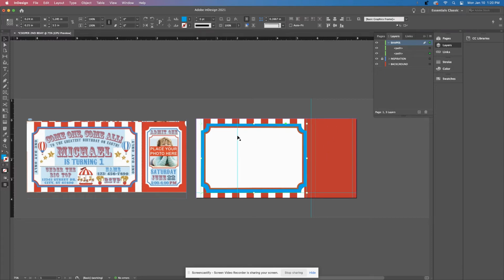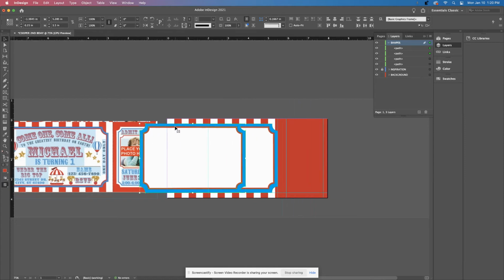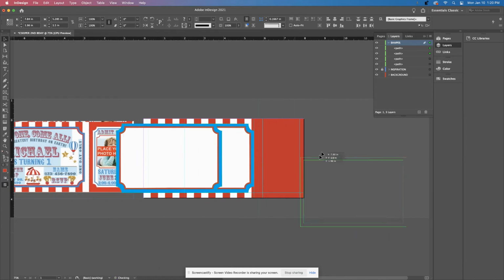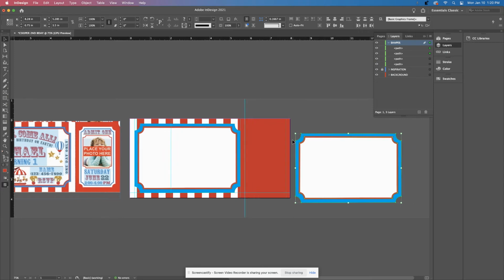So I'm going to select all of these. So I'm going to click off. I'm going to select this inside one, push the shift button down, and select my blue one. Command C, Command V. And then I'm going to move it over here on my paste board so we can play with it.